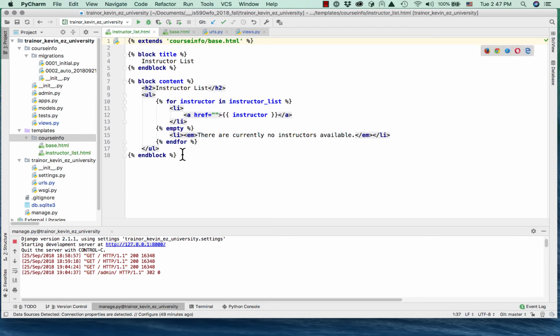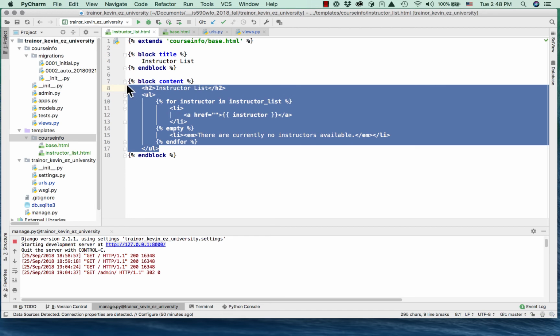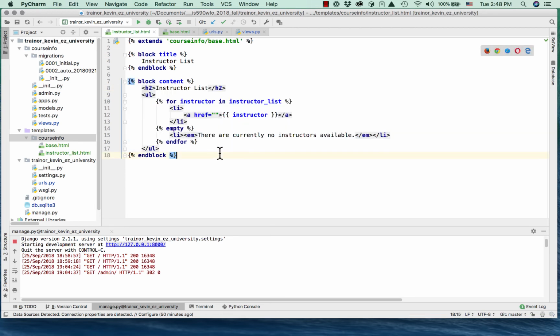And this is what implements this page inheritance. Okay, and now we want to make sure that we populate the title block that we're passing. So we just give it the name instructor list, and then we take all the content that we have and we put that in a block called content, and that's how we pass in what we had before. What we had before is just what's inside the content block. Okay, and that should do it.